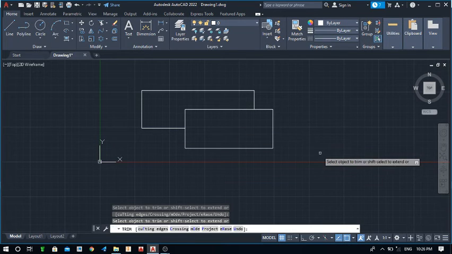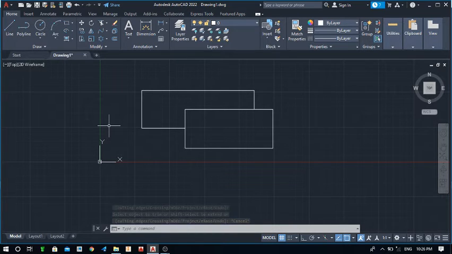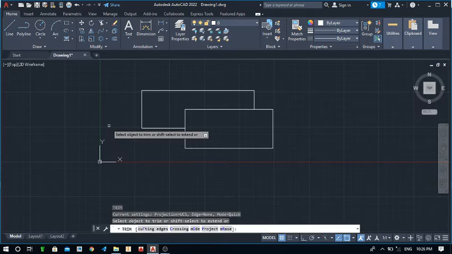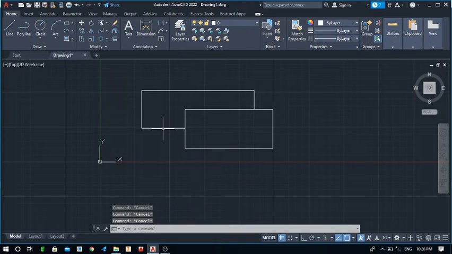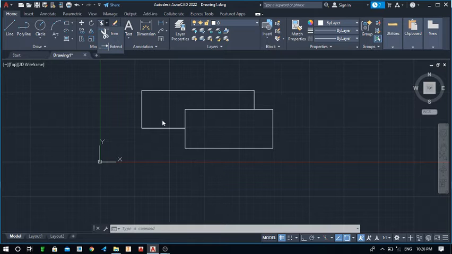In this way you can use the trim command. Just press Escape. For the trim command the shortcut is there: just type TR on your keyboard. Automatically the command will be generated in the command prompt, and press Enter. The command will start like this. And next, which command is there? The extend command is there. So first of all, just trim this one object also.